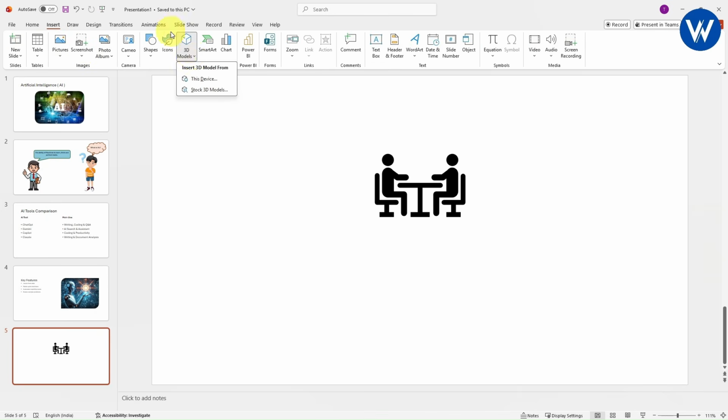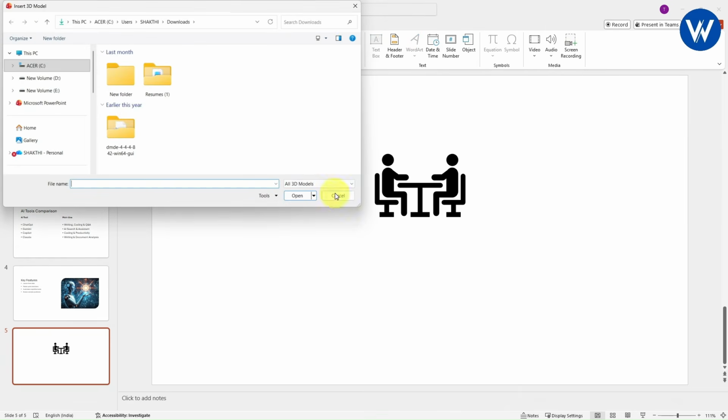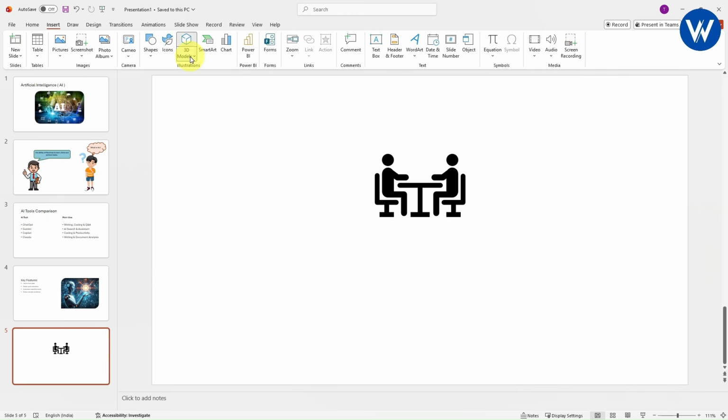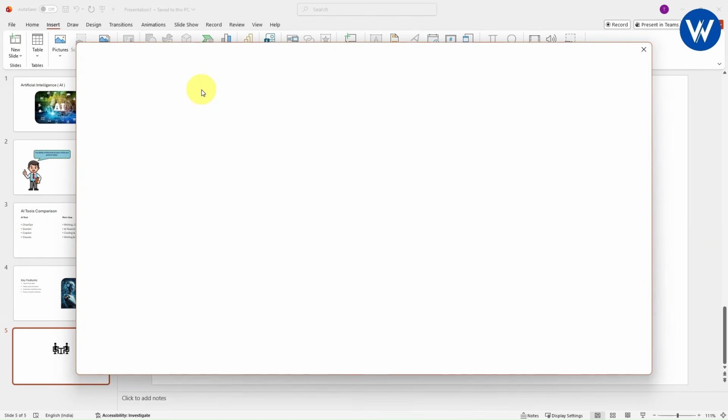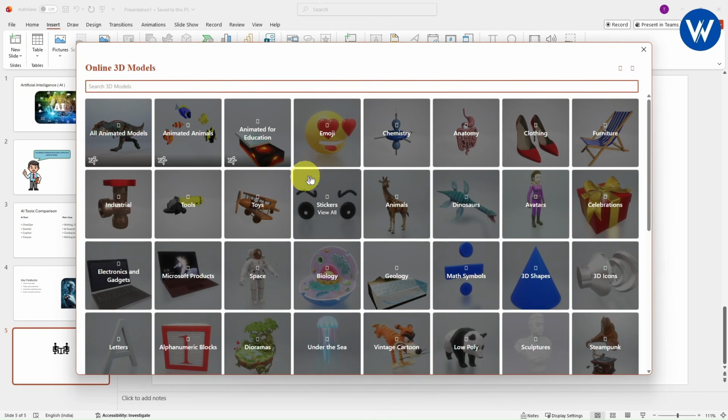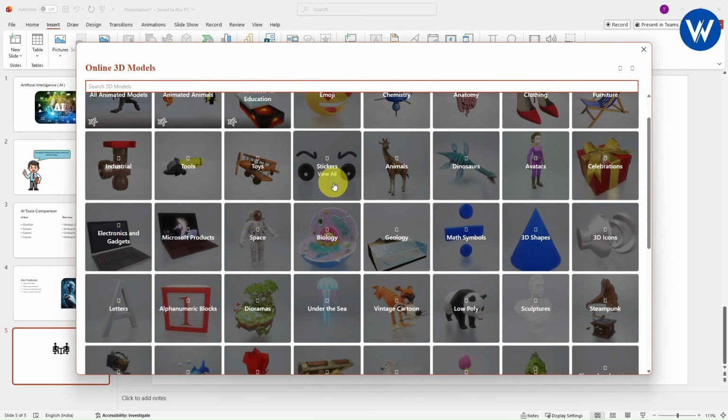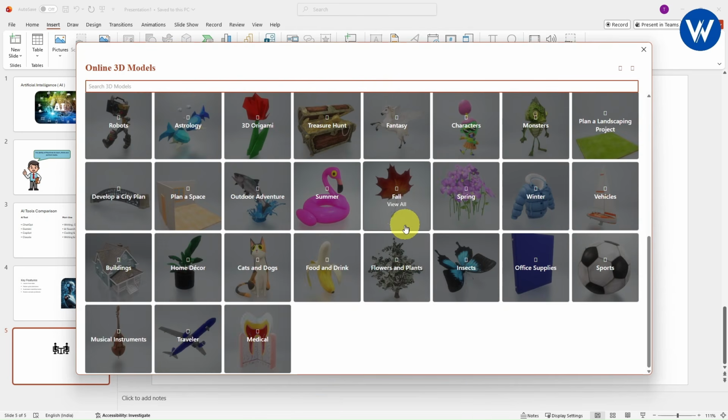Now let me show you what is the use of this 3D model. Let's click on this device. Sorry, not 3D model. I will just go with this option stock 3D model. So once you click on stock 3D model, here you will find online 3D models. From here you can insert different categories are available.